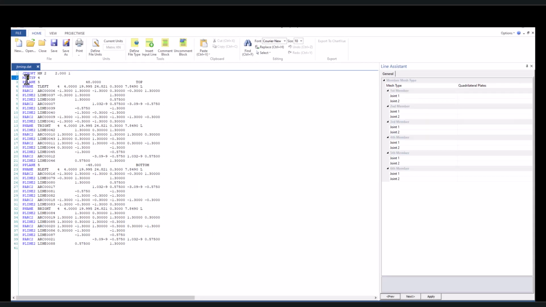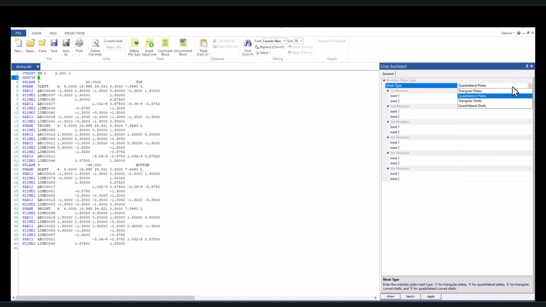Okay, remember that I said that we work with plates and shells, but there was no option in the Joint Mesher GUI to change between them. Here we can do that. There is an option here on the mesh type, and if you click on the arrow, you're gonna see tri plates, tri shells, and quad shells.